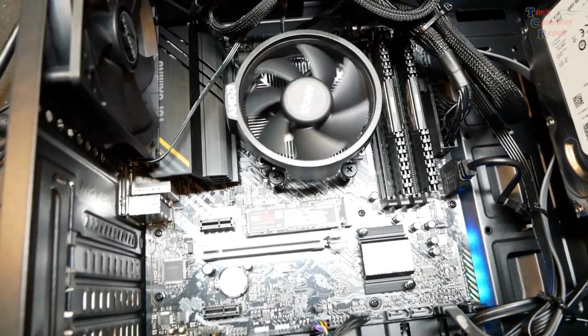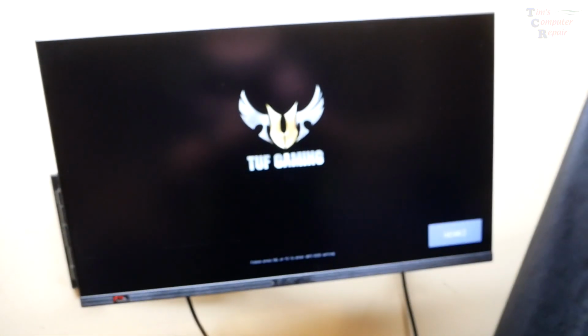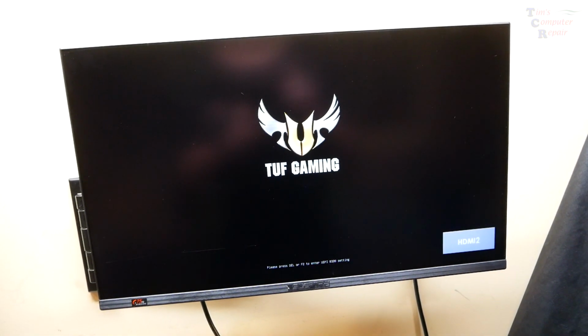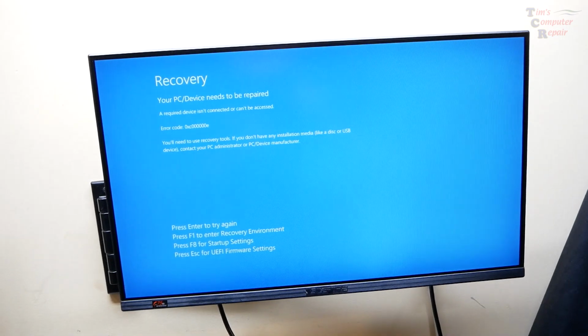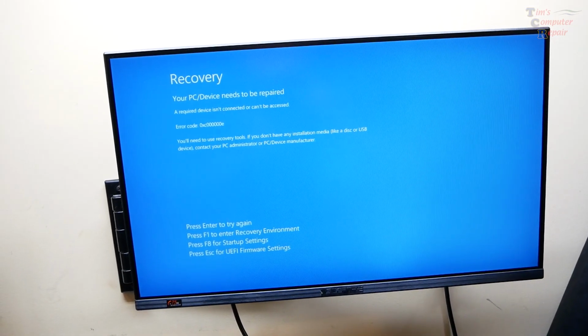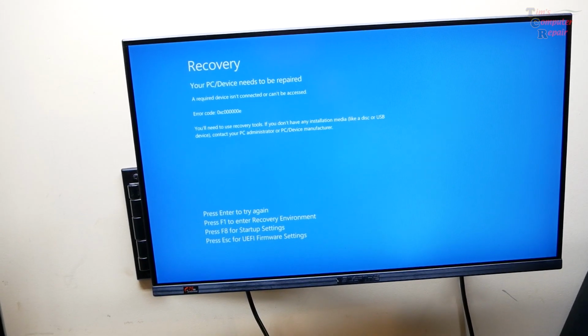So now I have the 2 terabyte target drive in, and let's see if this guy boots to Windows. Oh, we got a splash screen. Get ready. See what it does. Oh, recovery. Your PC device needs to be repaired. Something didn't go right there.